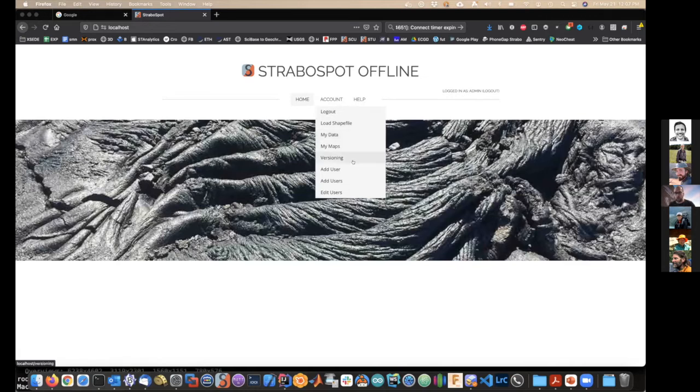We have a few more options here where we can add users, because we wouldn't have all of the users from stravospot.org on there, clearly. So you'd have to add some users that you wanted to use in the field. But yeah, that's basically how it works. I think, Doug, you've used it in the field with Field Camp. I think it works pretty well so far.